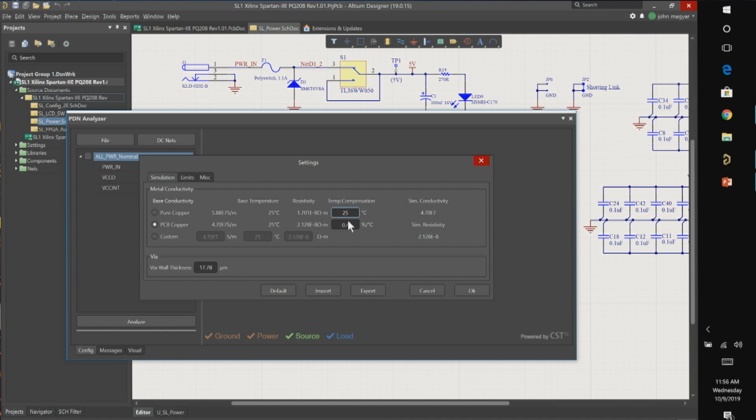And here's how you could make yet other temperature-related configurations and corner cases. So there's a lot of flexibility in the types of things you can run. It's not like you're just pushing a button and it runs it and tells you a bunch of things. You can craft the type of test that you want to perform. So that's mostly here, conductivity, via wall thickness.